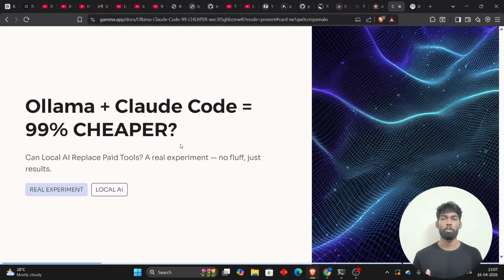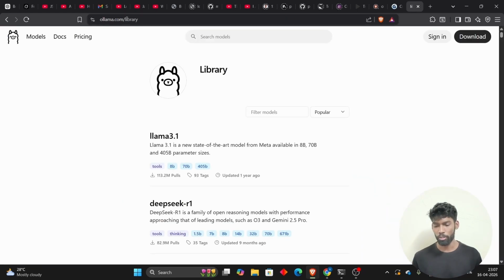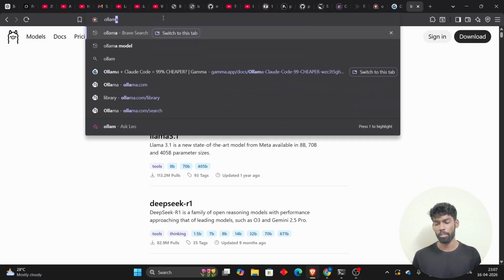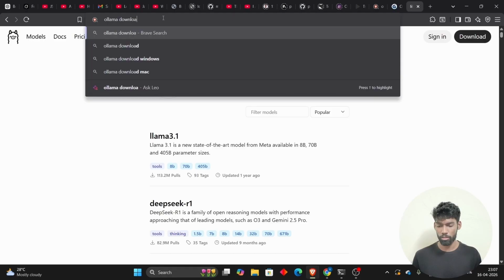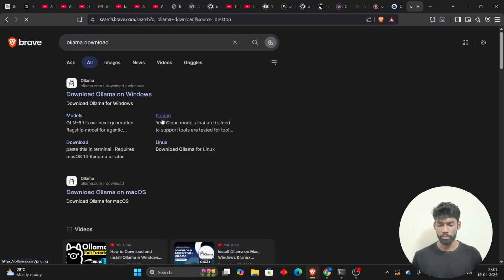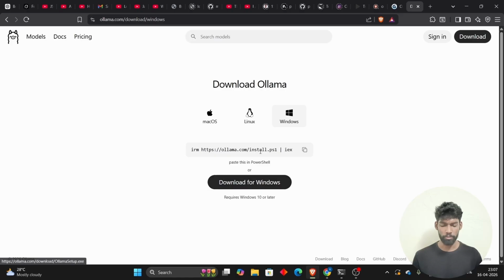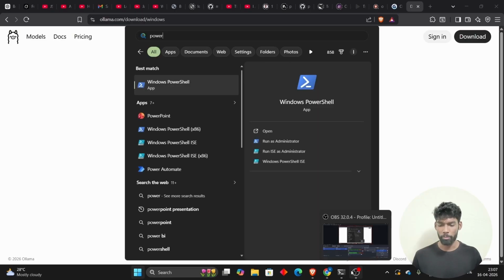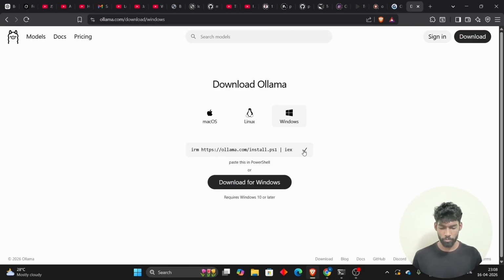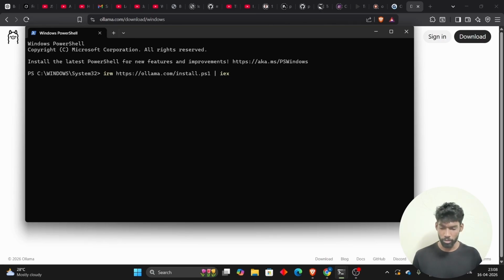So in order to get the AI model on your local system, first you need Ollama. For that, we have to install Ollama. How are we going to install it? We will just type Ollama download. You will get the first link, and you can use the command line, or you can just download for Windows. We are going to do it with the command line. I'm going to open my PowerShell, copy this link, and paste it over here. Right now it is downloading. It depends upon your internet speed.